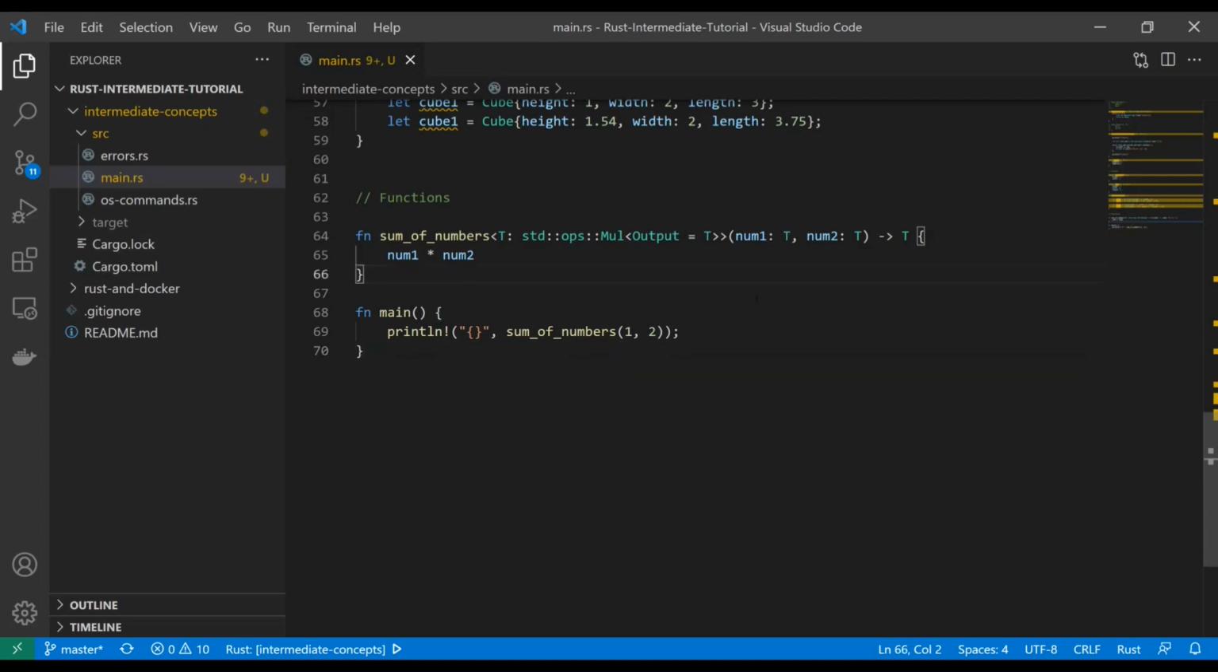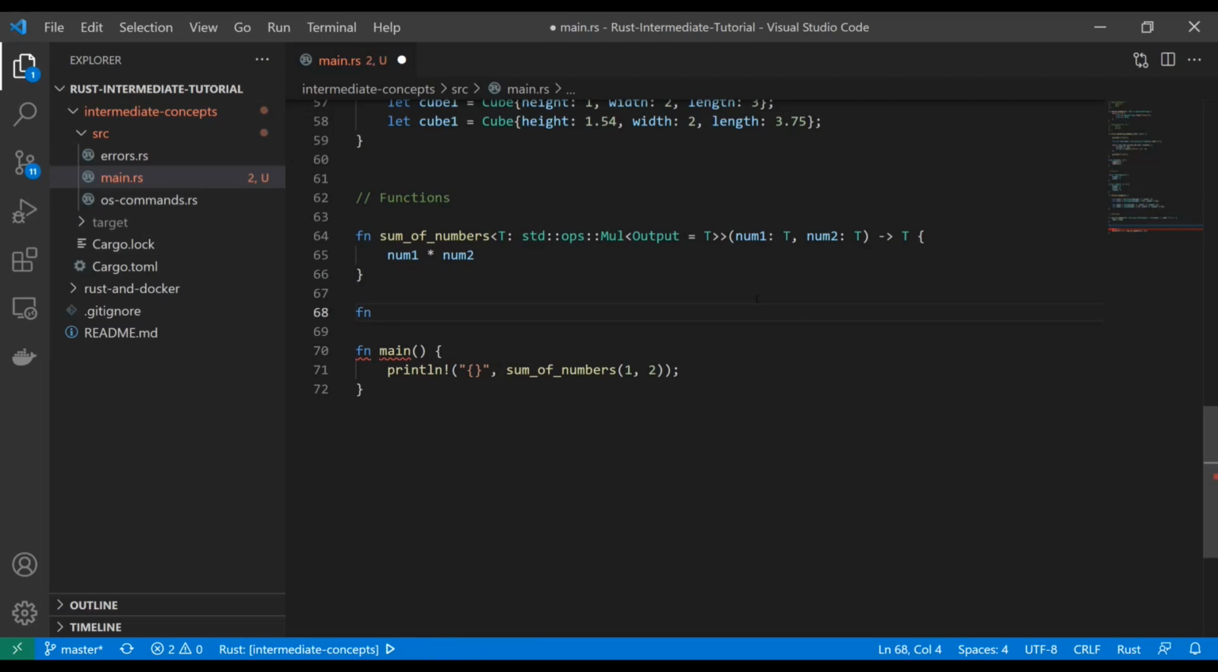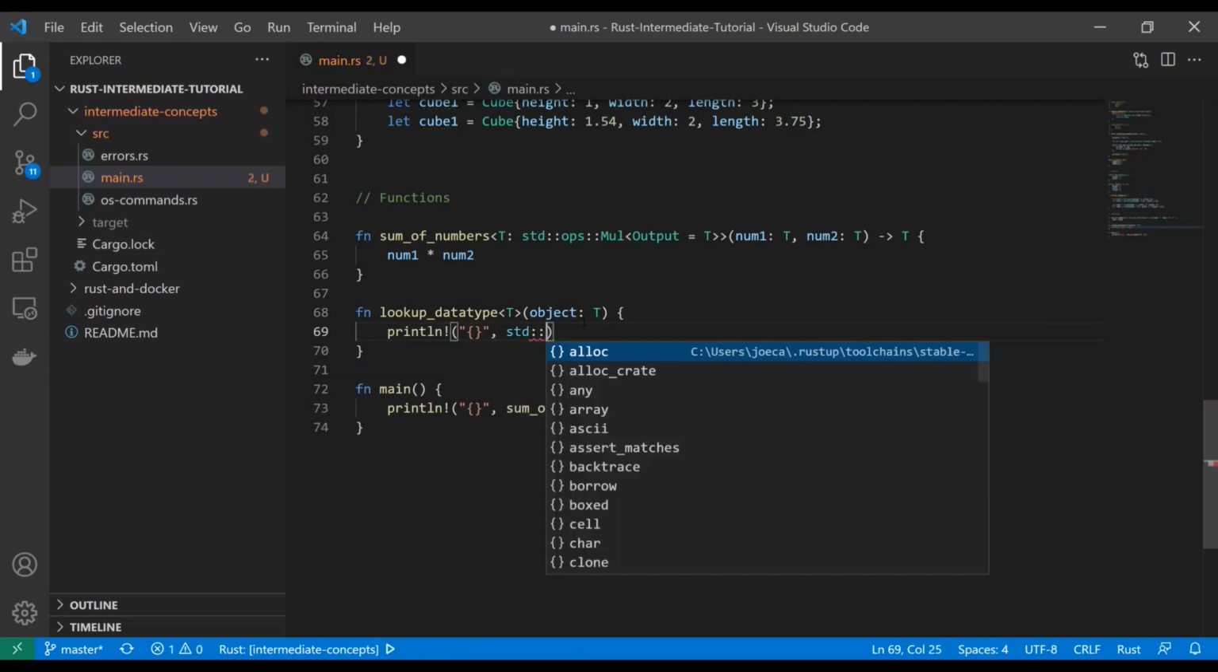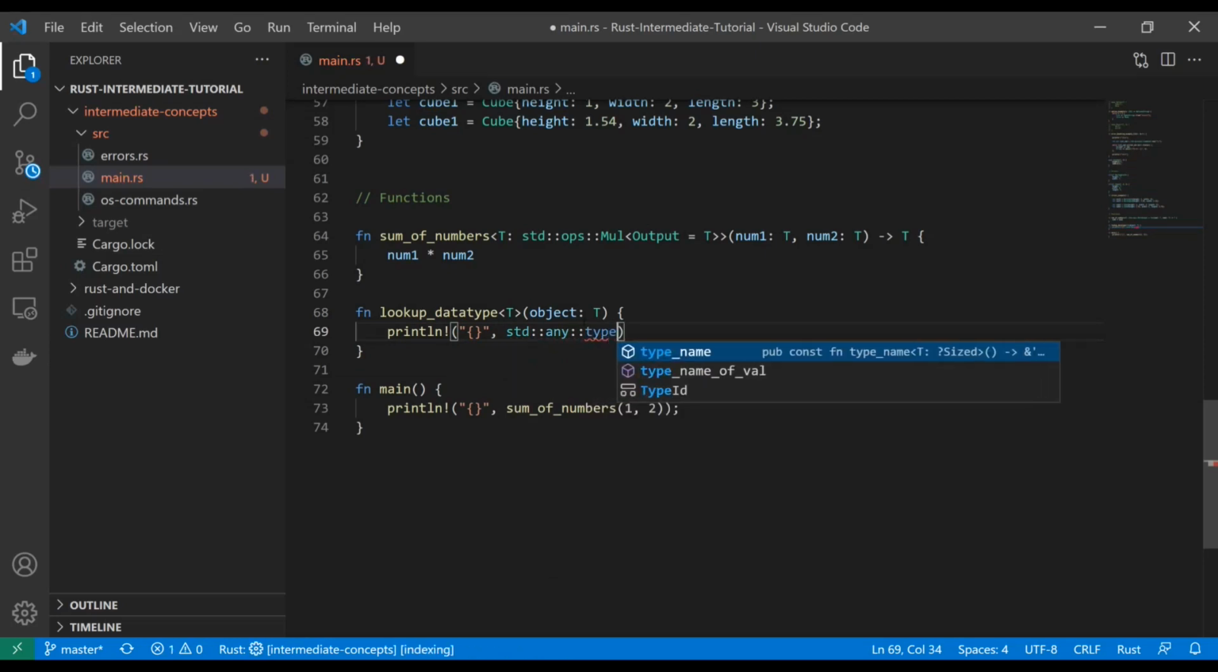But just for reference, I'm also going to provide a function example that doesn't need to restrict the data type. It's tricky because there's not a whole lot of use cases for this, because of what we just saw. So I'll give you a simple one: lookup data type. We're going to pass in a generic, like we said. We're going to have object of T, and it's going to return nothing. We're just going to print what the data type is. So I'll do something like this, and we're going to use std any type name.